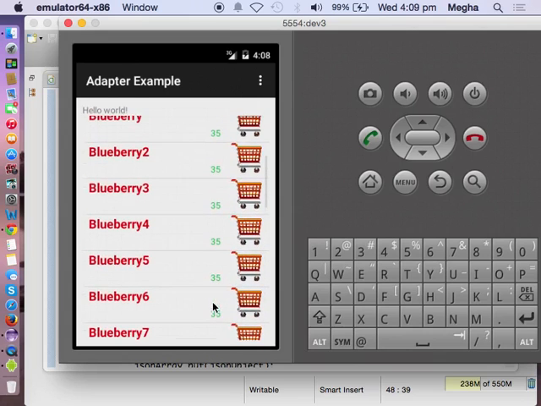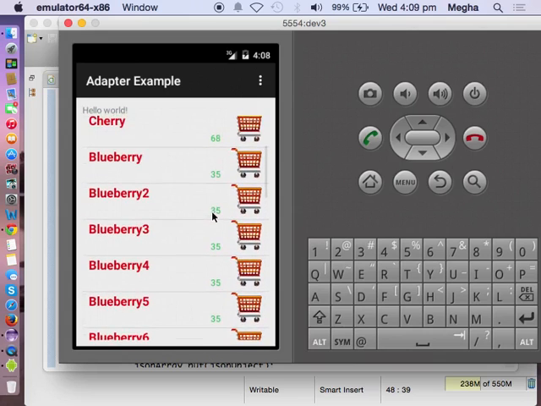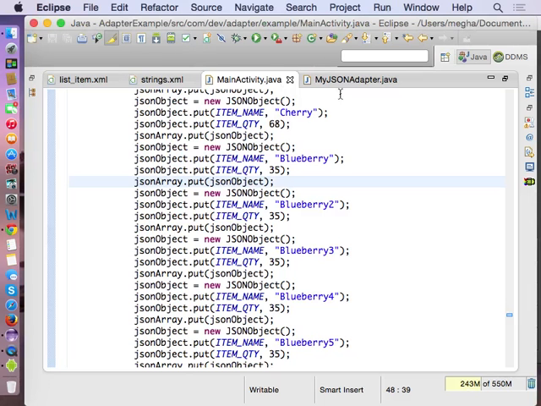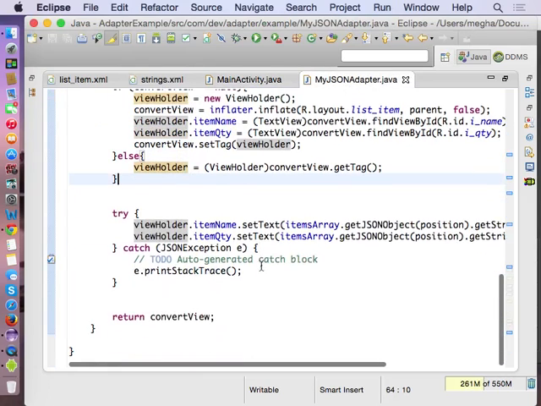If it goes back, it doesn't mean the view is getting reloaded again. No. Totally 20 views have already been loaded. So the view holder will have a reference to it. From the existing reference it will load, it won't reload it. How is it possible? Because of the view holder pattern, whatever we have added here.